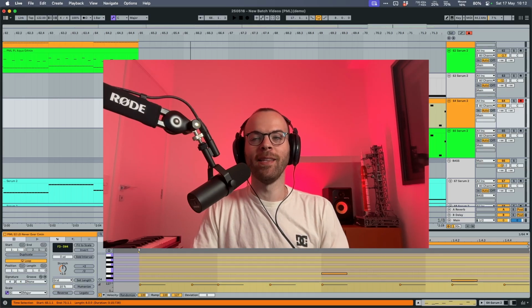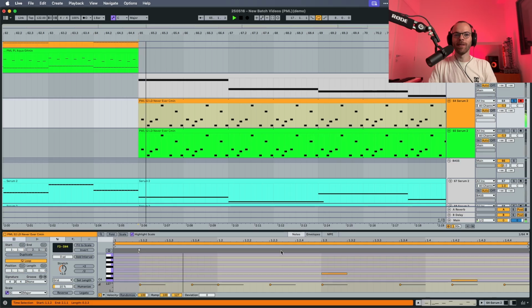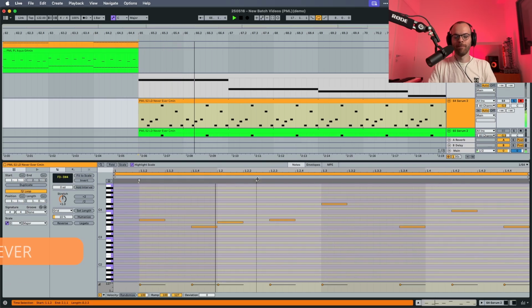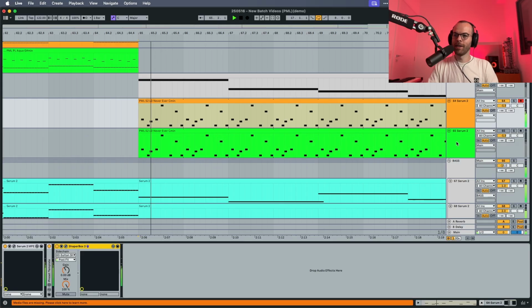Today I'm recreating a lead called Never Ever, and it sounds like this in solo, without sidechain, with sidechain in context.